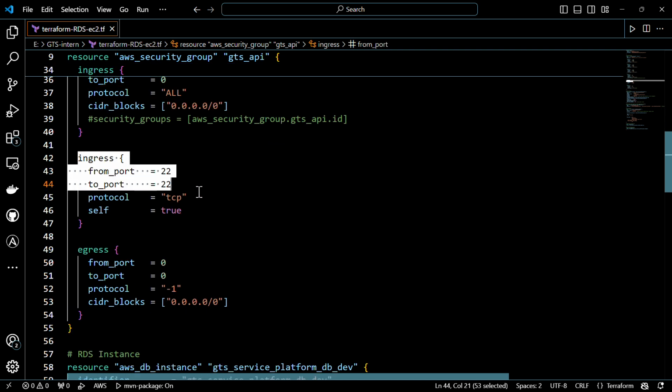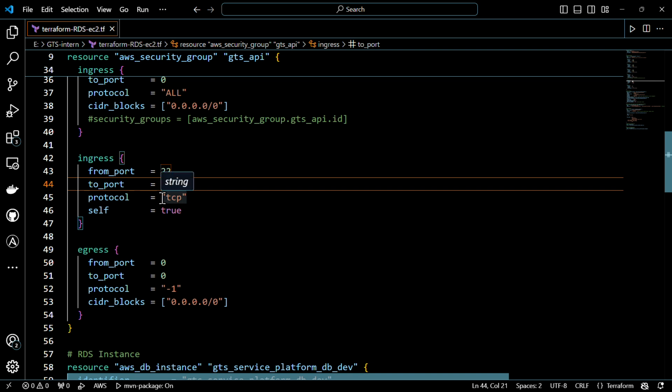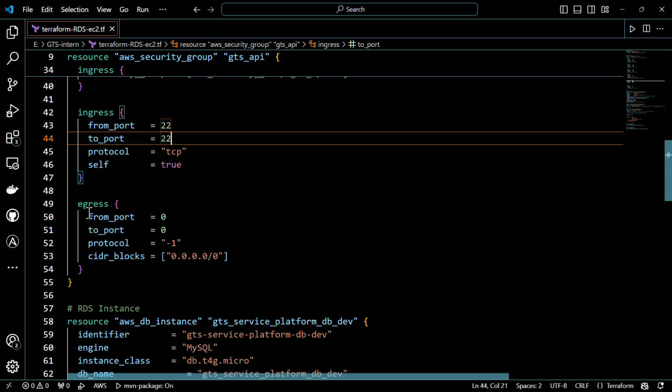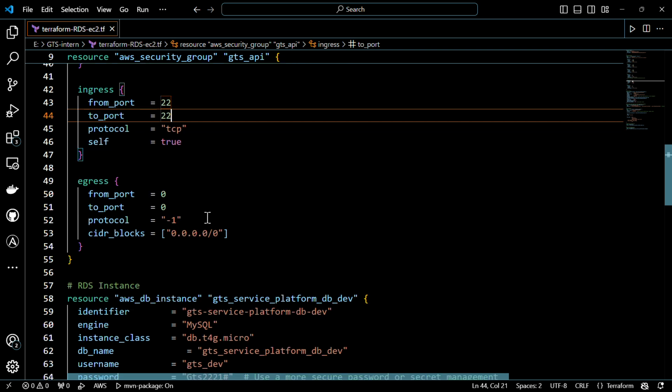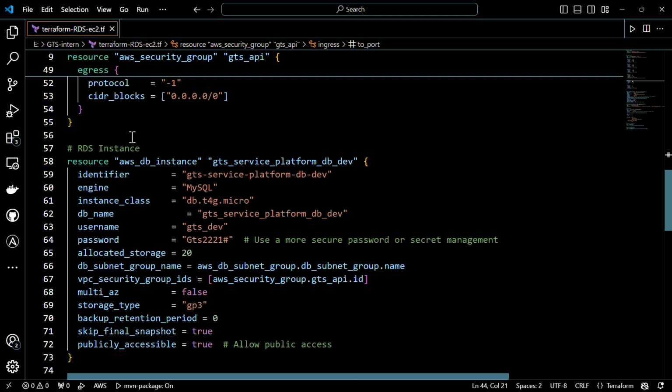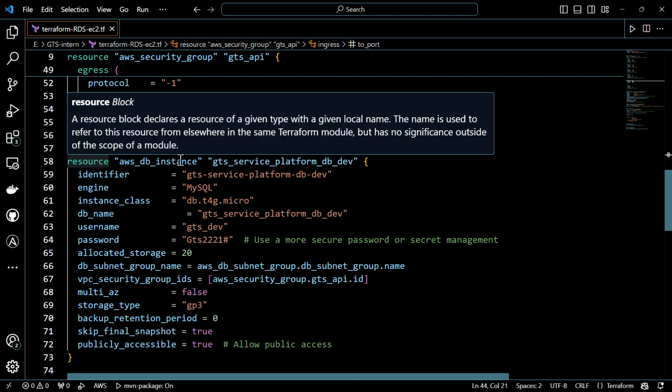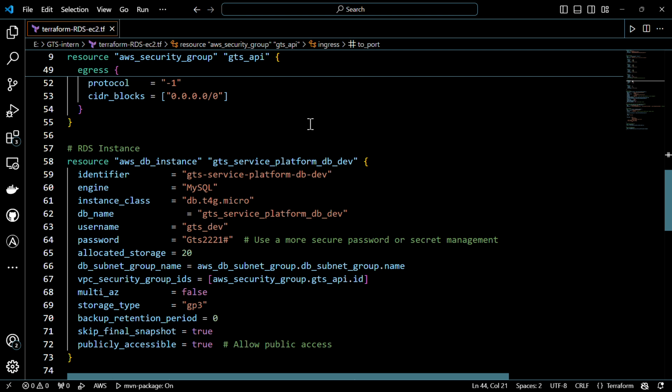Ingress: to communicate with my server, I will be using the SSH protocol, that is port number 22. Egress, in the sense of from the server to the outside world or the internet, I will allow all, irrespective of constraint. And thereafter, I'll be creating the RDS, that is the relational database system.